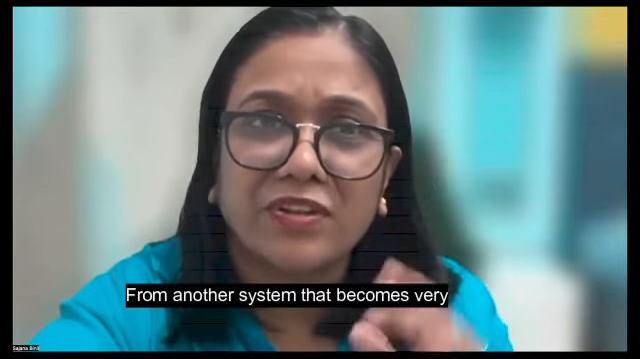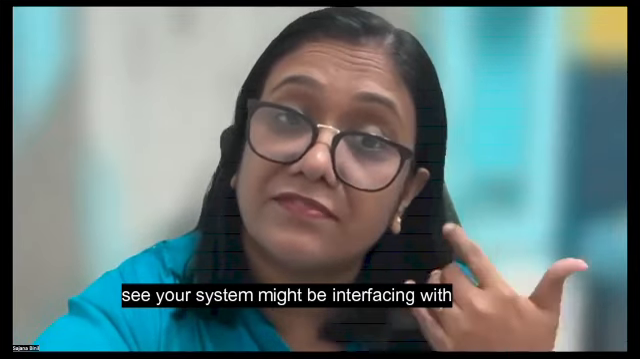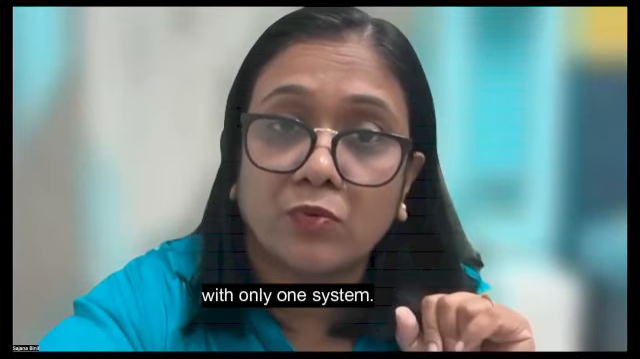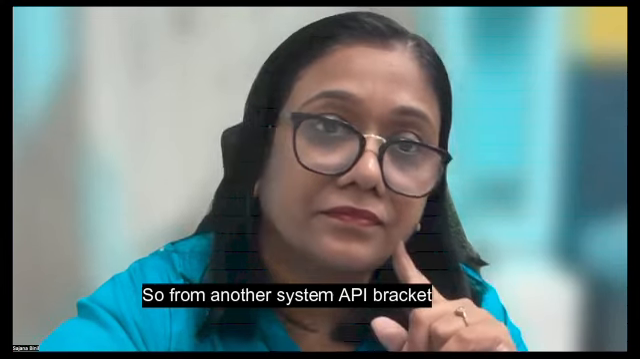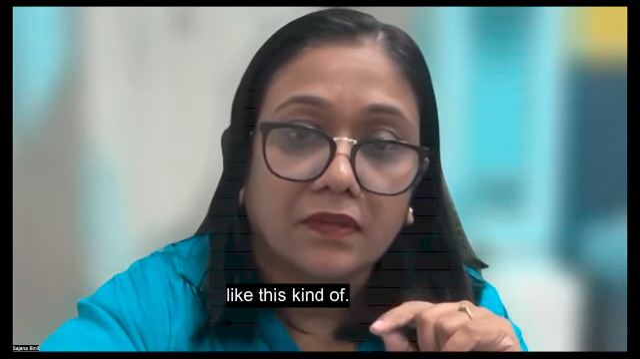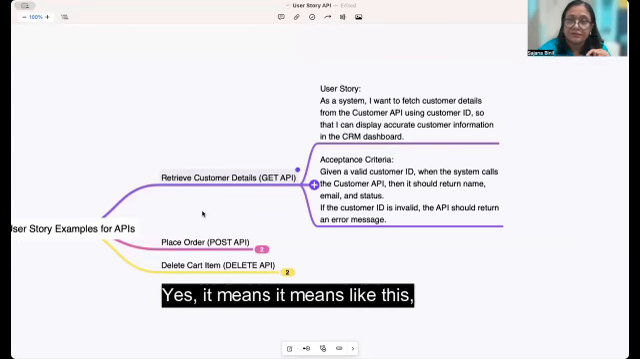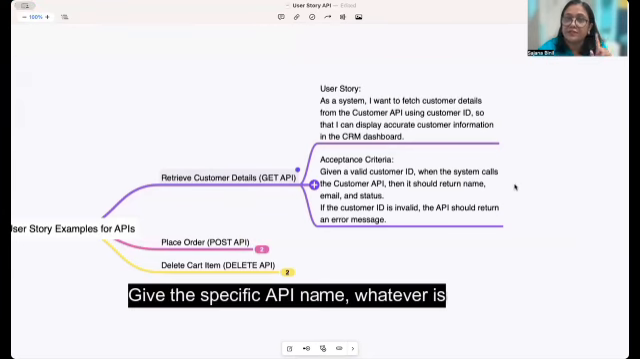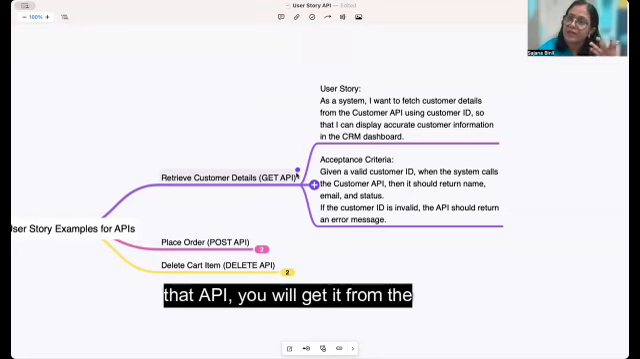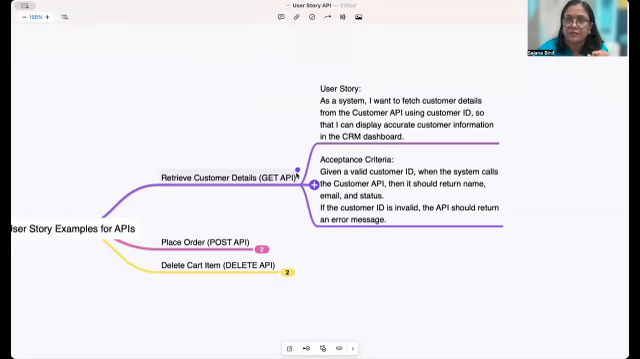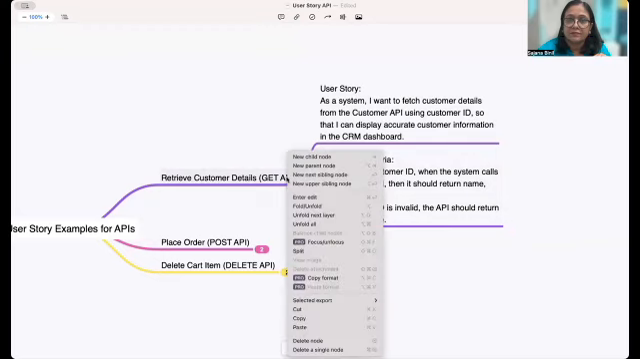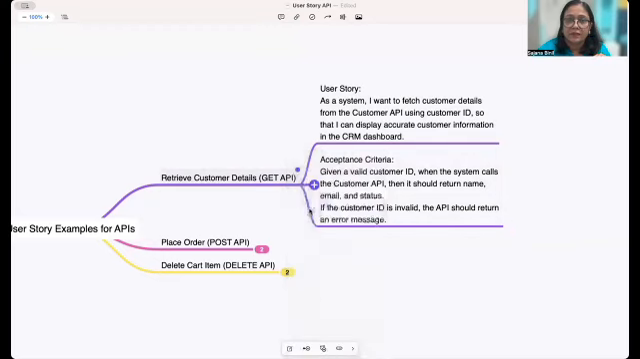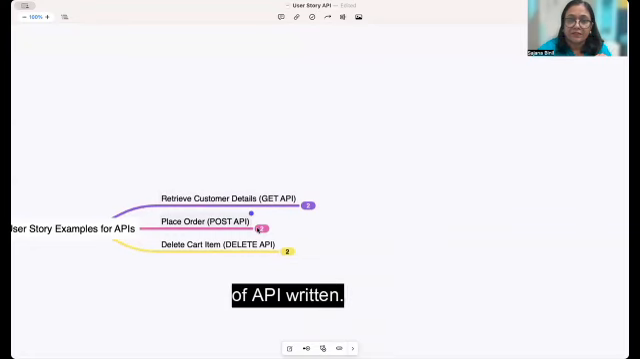From another system becomes very generic now. Your system might be interfacing with several other systems. It's not that you will always interface with only one system. So give the specific API name, whatever that API is. You'll get it from the developer team. You don't need to break your head on that. So this is an example of an API story written.